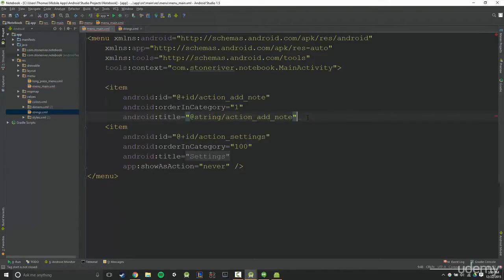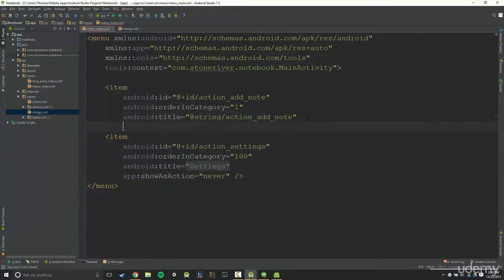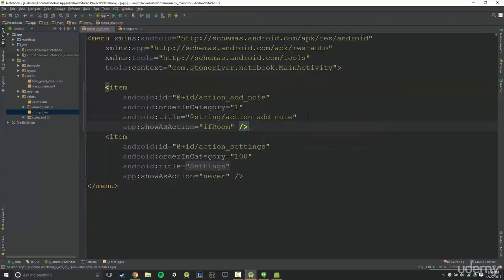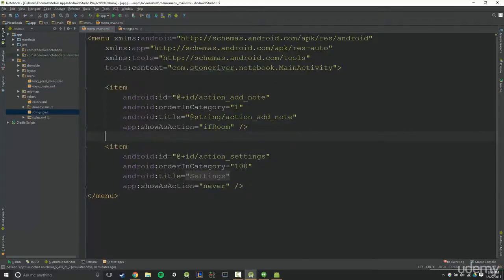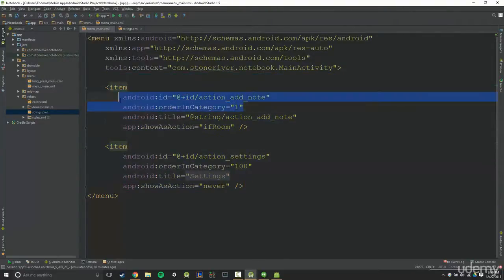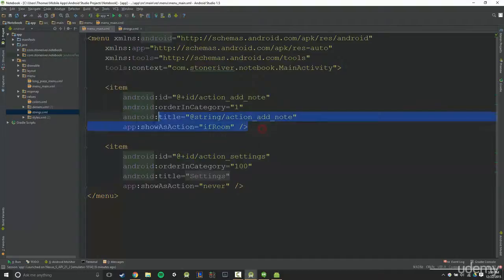And so far, we're looking good. We just need to add one more attribute, and that is our show as action attribute, right? That's kind of our magic sauce that makes it come up as a button. So we're going to say app show as action is equal to if room, right? And this if room attribute essentially says, okay, I'm going to look at all the items in your menu, and whatever items have the lowest order in category and have this if room tag, I'm going to display them as a button, right?